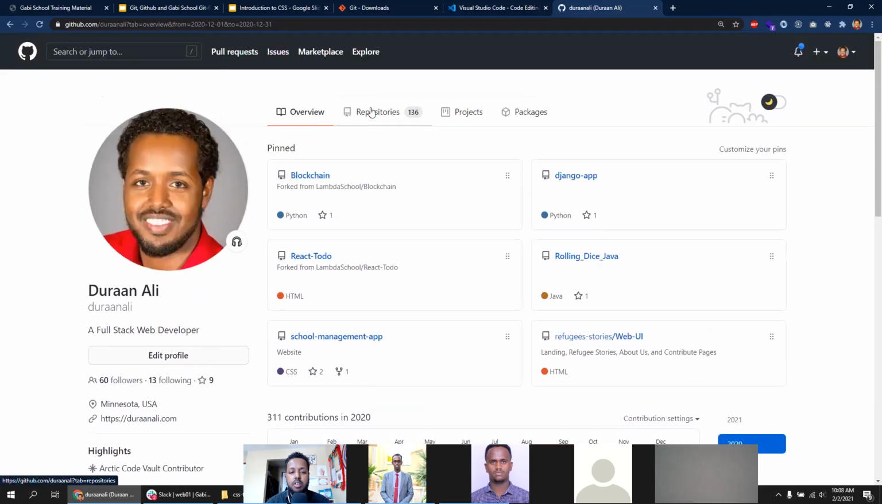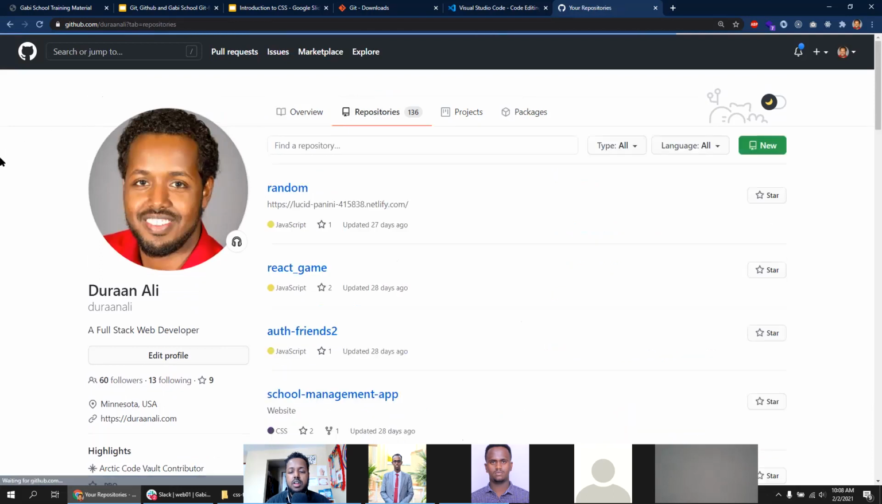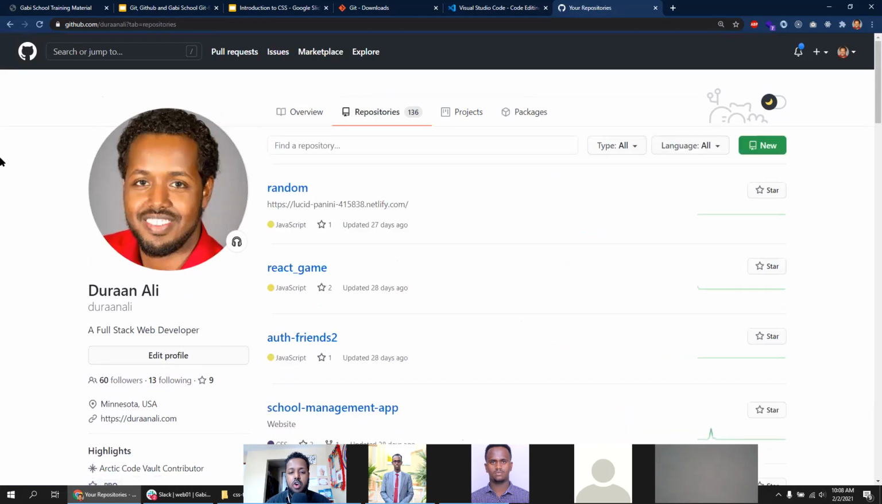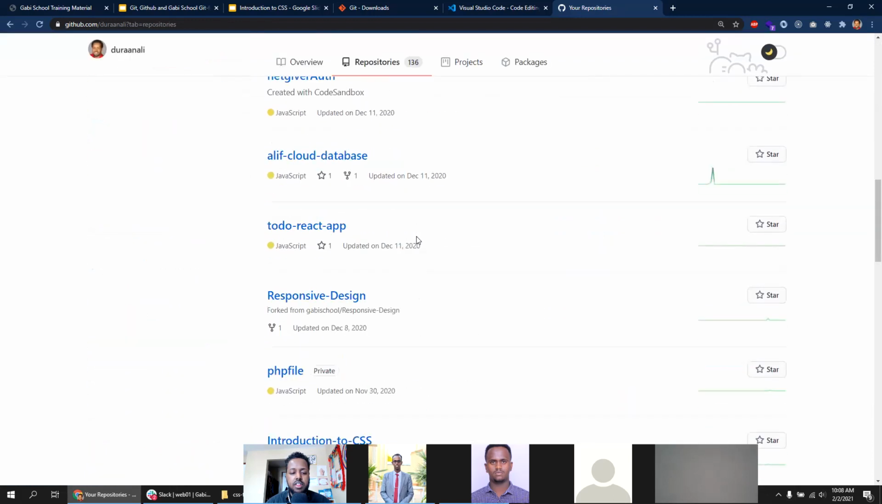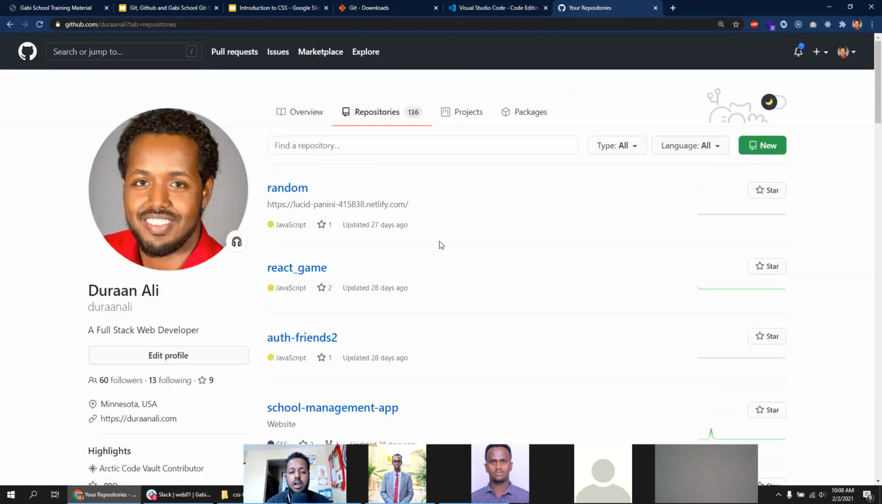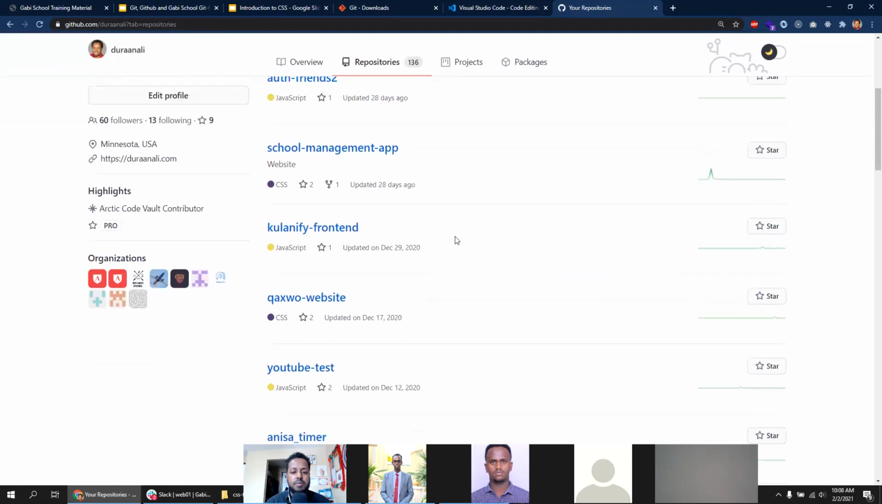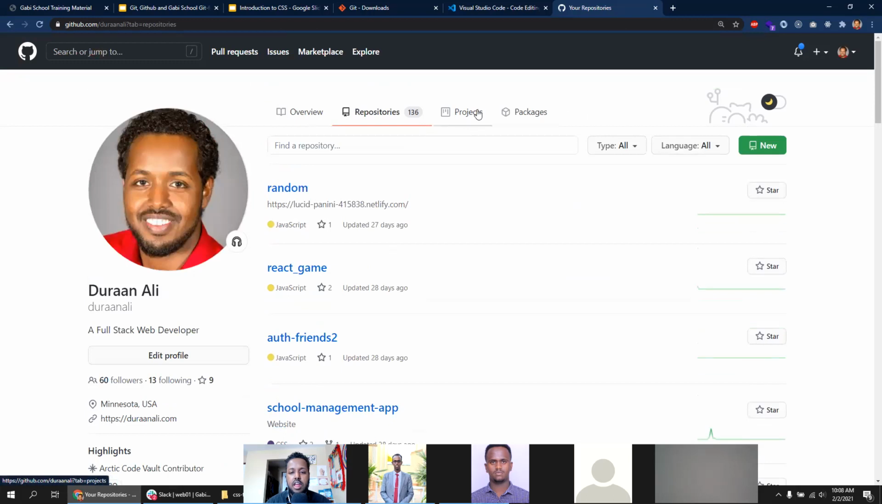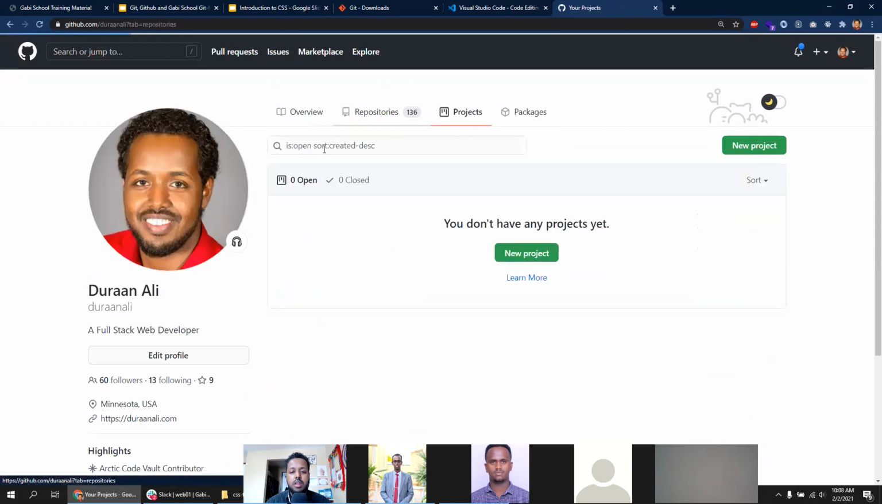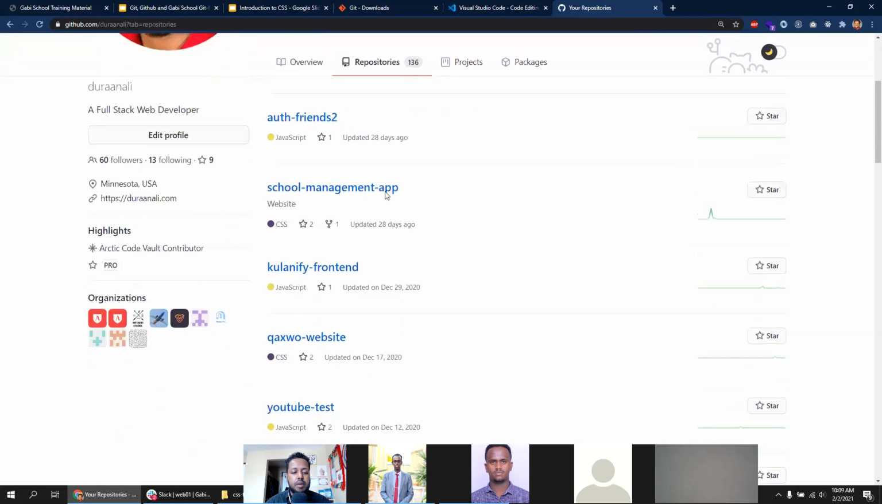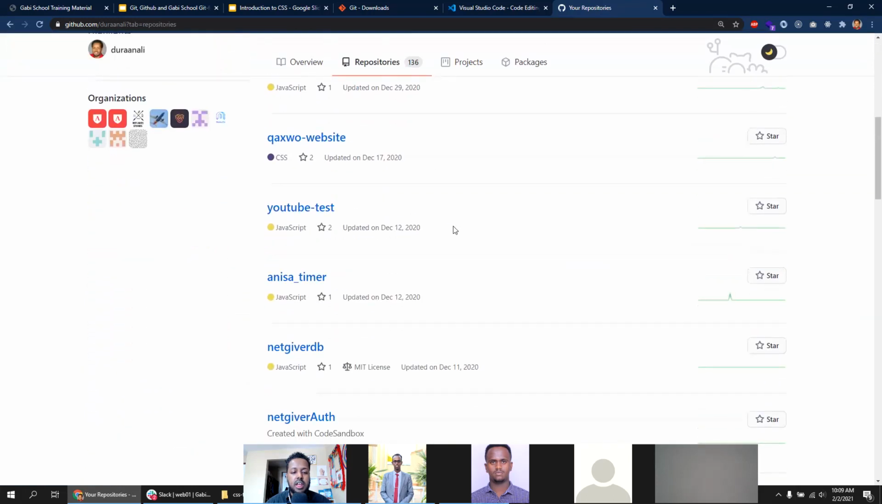Here you will see repositories. Repositories are what we talked about. These are just your code. So the things that I pushed, all these are different things I pushed over time. You could push any type of code, any HTML, CSS, JavaScript, anything you could push to here. And you have projects and things like that. I don't have any projects, but let's say we go to something like this one.